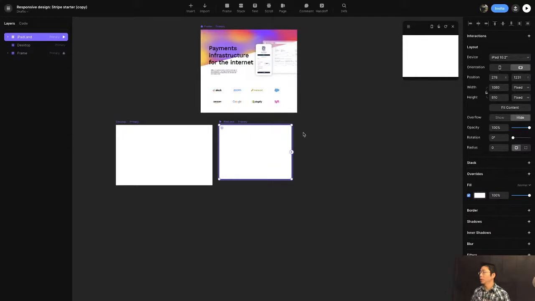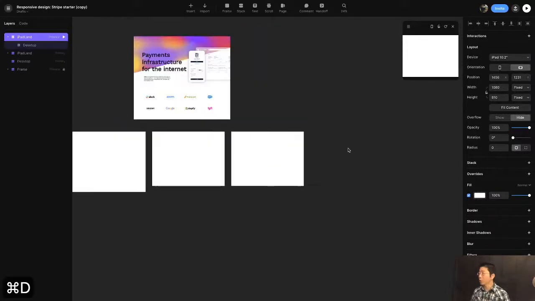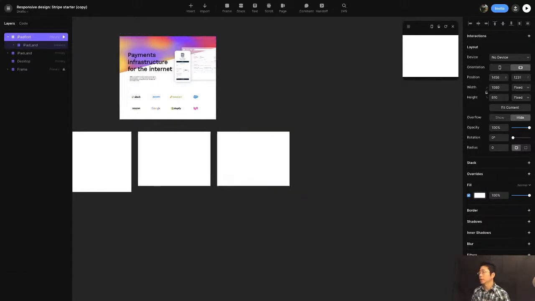I wanted to create a layout for portrait. So add Command Enter again to add a frame, and then Command K again to turn it into another design component, and change it to iPad portrait. Okay, so that's iPad portrait.